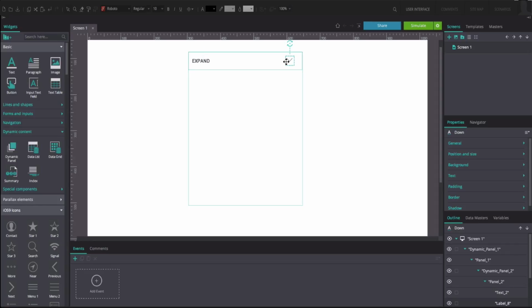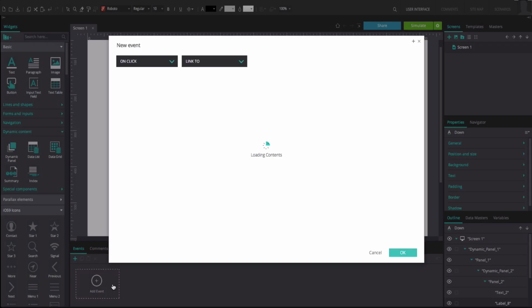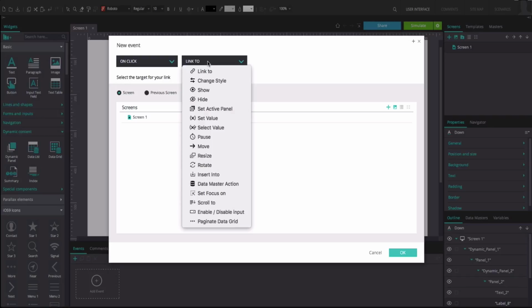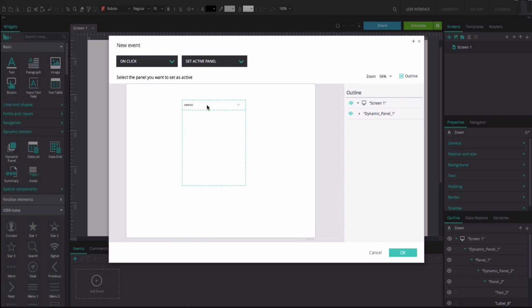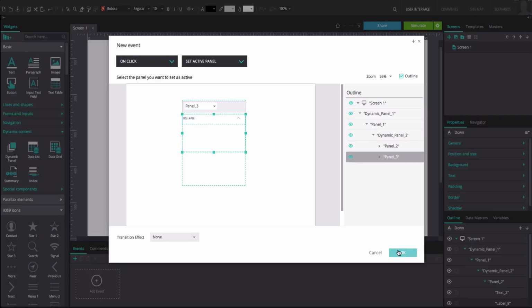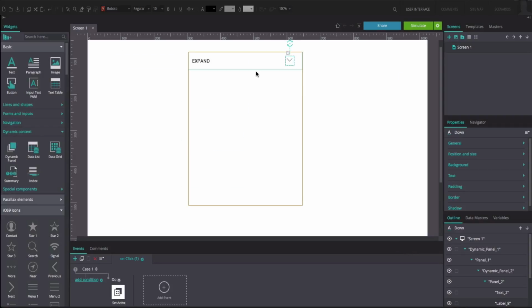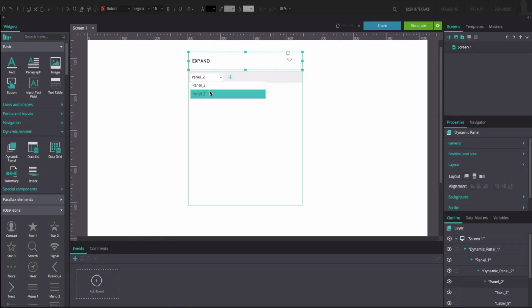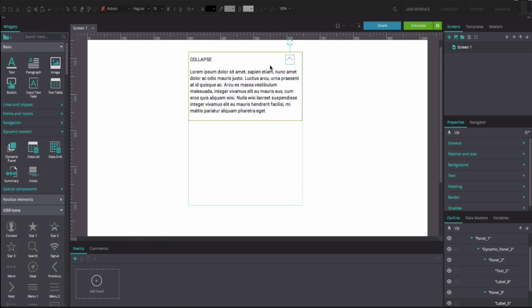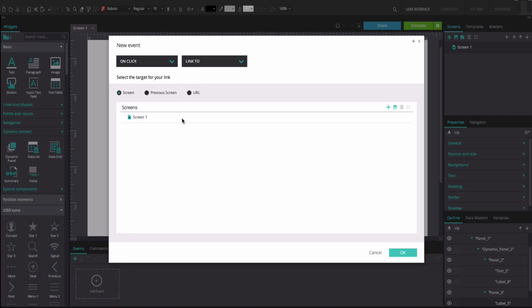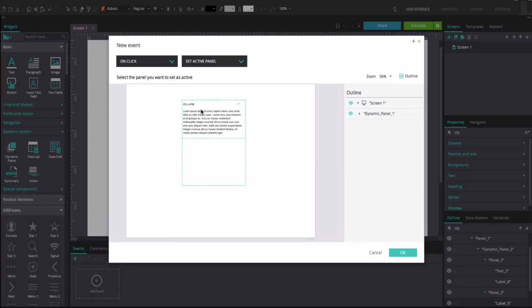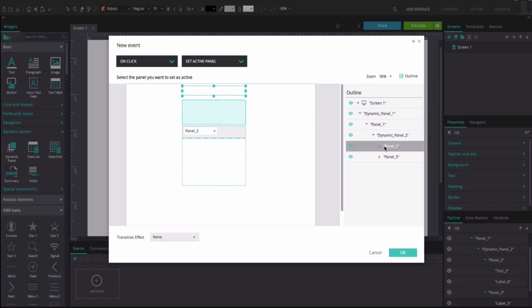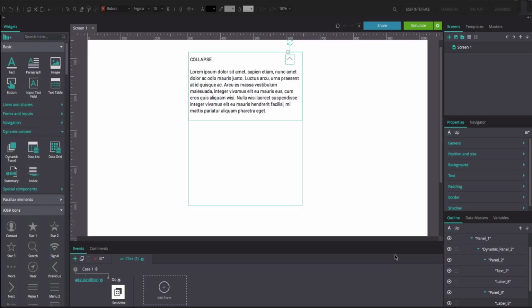Now, select the Down icon and add an On-Click and Set Active Panel event. Select Panel 3 from the Outline tab as the panel to be set as active. Click OK. Back in the canvas, go to Panel 3, select the Up icon, and add another On-Click and Set Active Panel event. Select Panel 2 as the panel to be set as active. Click OK and then simulate to interact with your prototype.